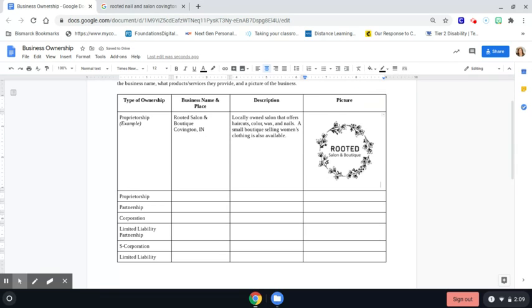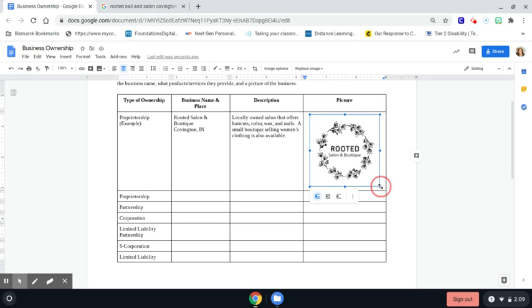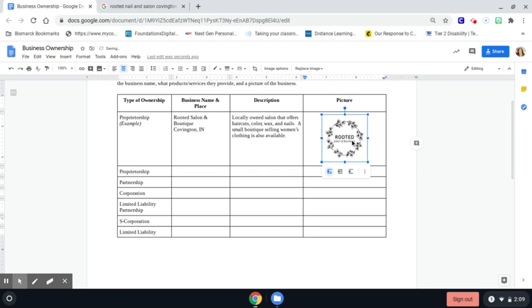This obviously is taking up a lot of room, so I'm going to click the image. I'm going to use my sizing handles and make it a little bit smaller. I've also centered it. It kind of looks nice. So that's what you're going to do for these examples.